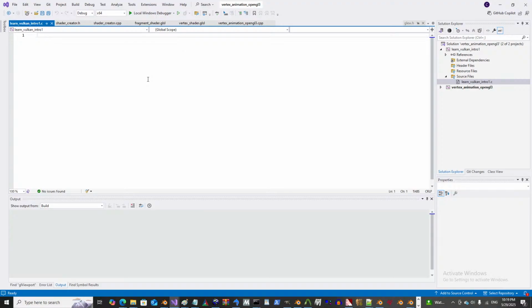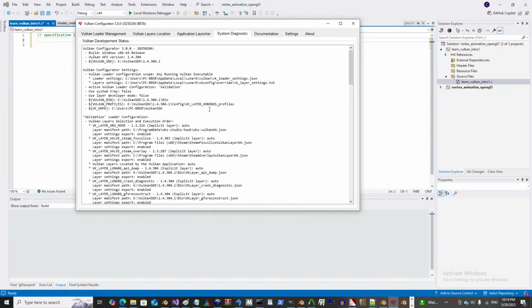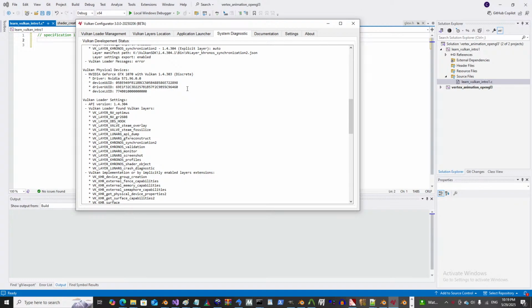Why C? Because we want specification 1.0, not 1.4. I know 1.4 is out. You can go check out Vulkan. Once you have Vulkan SDK installed somewhere in your drive, I put it on my K drive where I have a lot of space and it's a SSD.